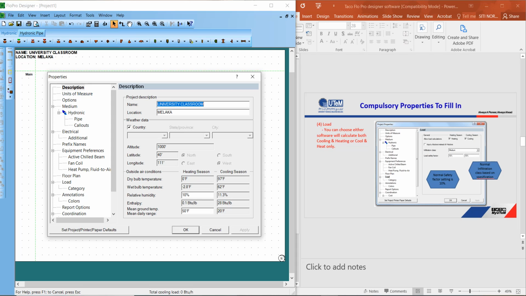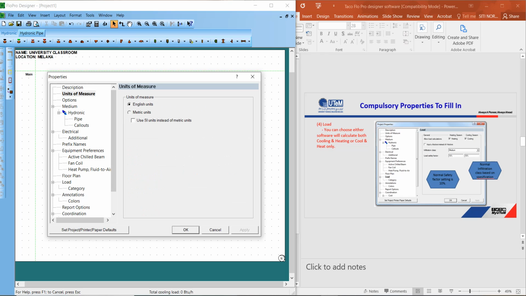So from properties, the first one, come back to properties. You set a description, name, location of your building, country, city, and all this data will automatically be set based on your location. The second one is unit of measure. Basically, we use English unit instead of metric.